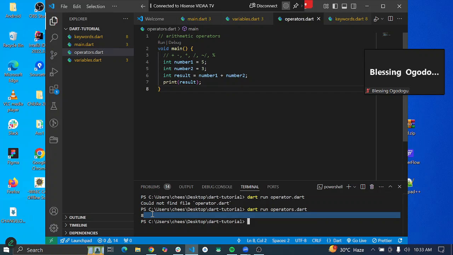As you can see, we add the value of number1 and number2, and we assign it to the result variable, and when we print the result, it gives us 8 as value, which means that when you add 5 and 3, it gives us 8, right?